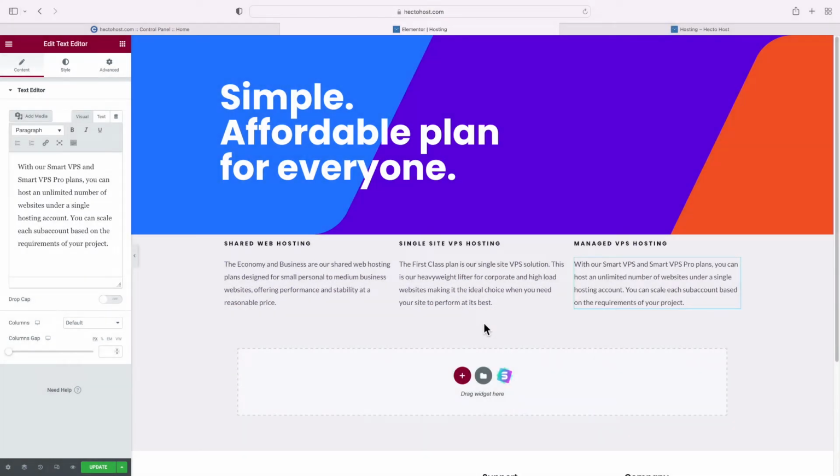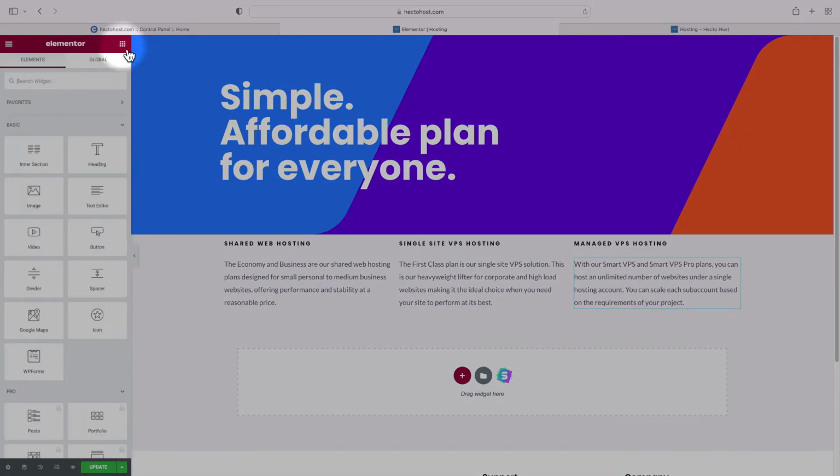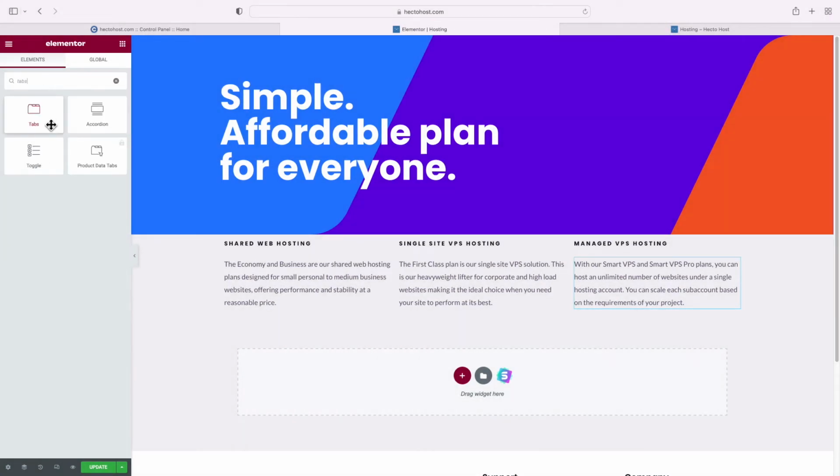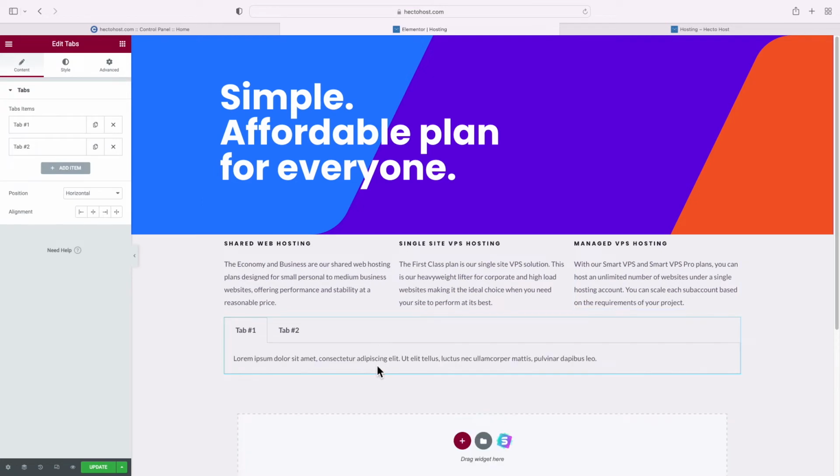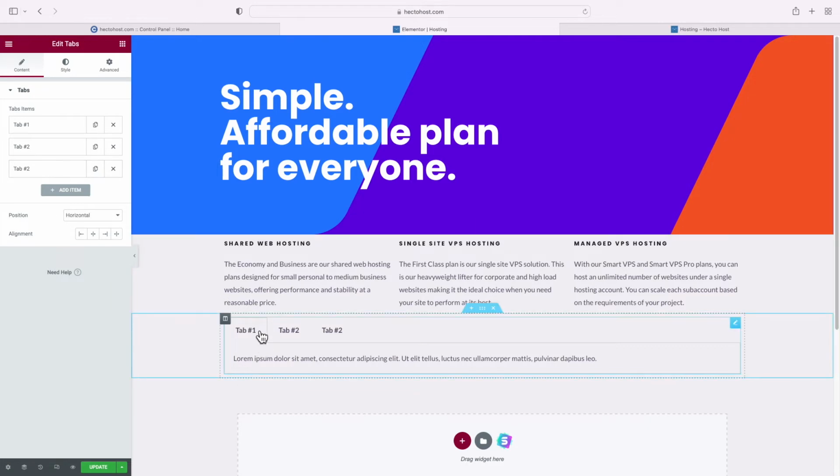I'll delete this entire section underneath and I'll add a new single column structure, and in it I'll drag and drop the tabs widget. Elements, make a search for tabs. We'll actually need 3 tabs, so let's duplicate the second one. These 3 tabs will show comparison tables of our hosting plans in each data center.